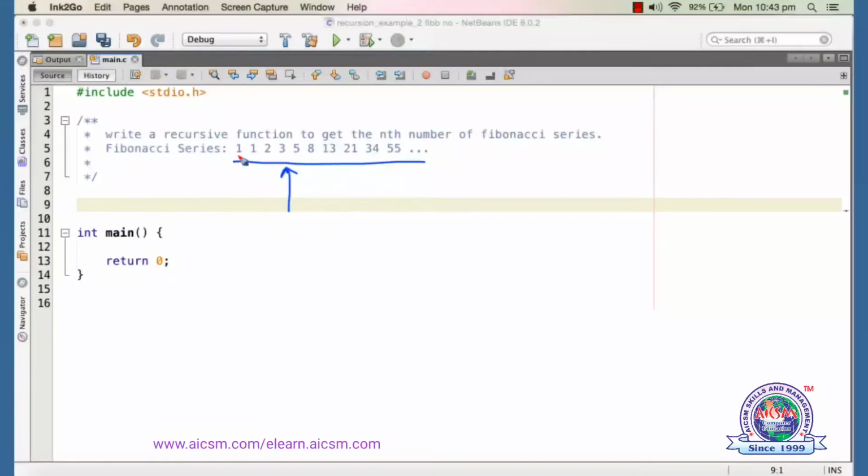Here the first two terms are fixed. The first one is 1, the second one is 1 again, and from third onwards it's the sum of the immediate previous two numbers. So that's why the third is 2, and then 2 plus 1 is 3, then 3 plus 2 is 5, and it's going on. So we need to write a function that's going to return the nth Fibonacci series.